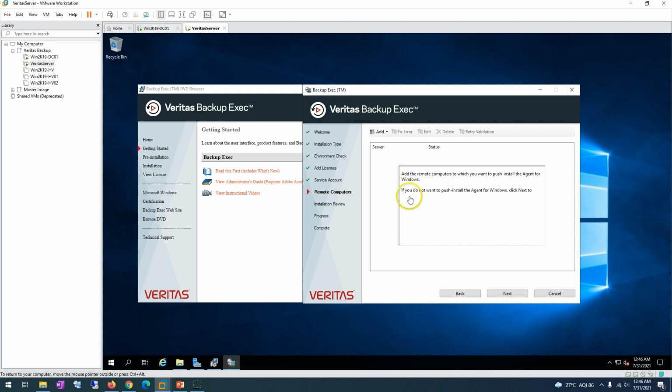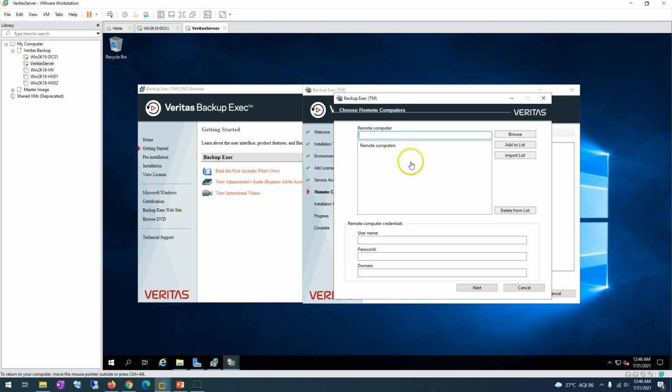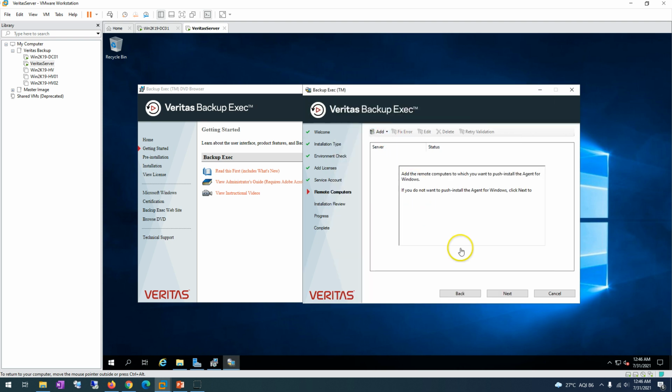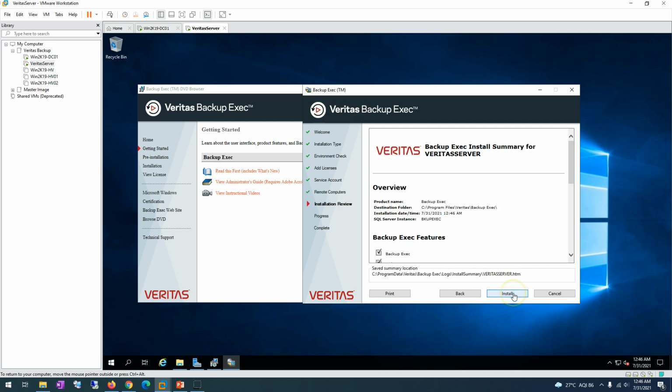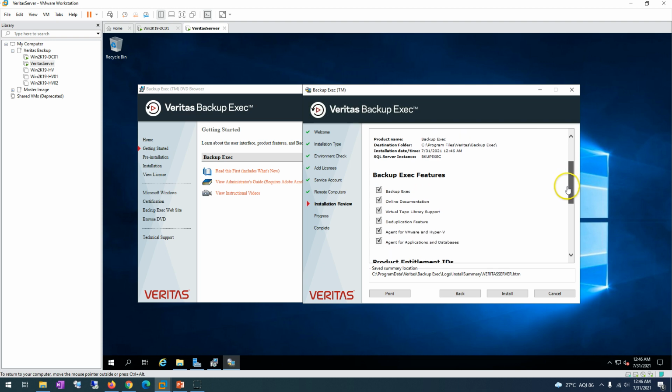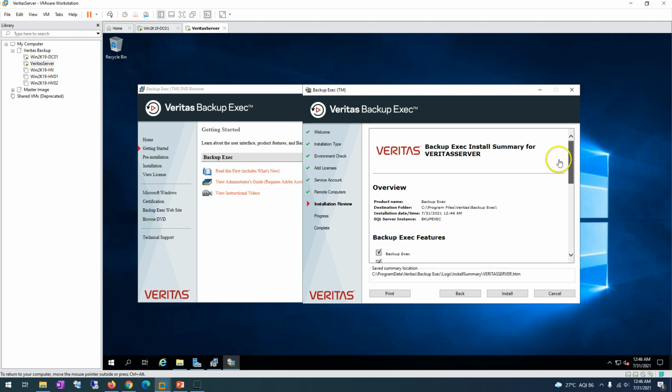Now if you want to deploy an agent right away, you can add your servers to install on multiple servers or anything, you can do that also. I recommend to go ahead and install backup exec only, and you can do this installation later on also. So go ahead and click on next, and here you can see what this installation is going to do.